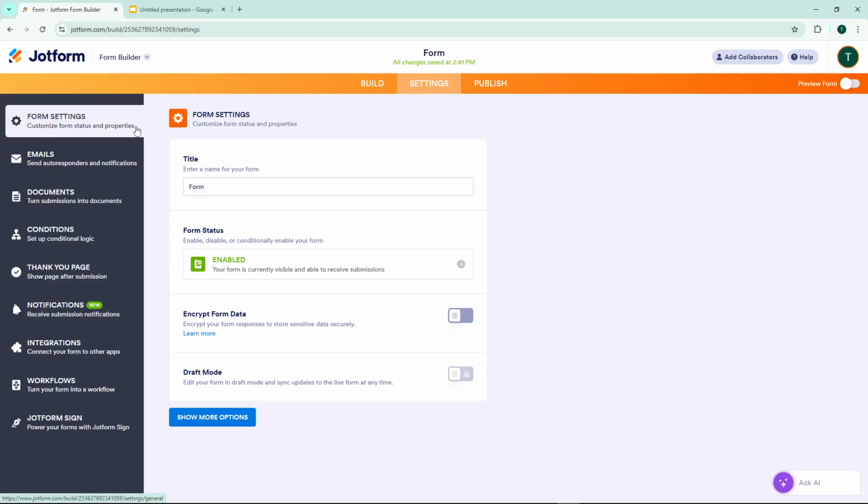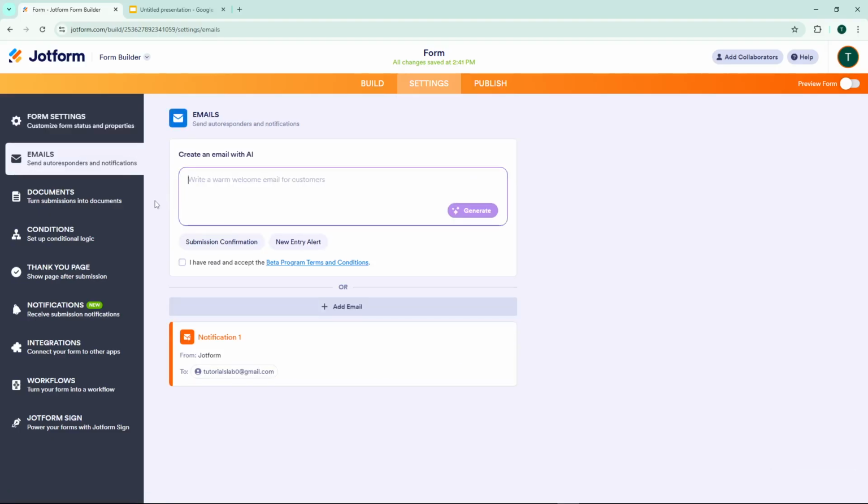In the Settings panel, you'll notice a left sidebar with several options. Click on the blue Emails button. This section is specifically designed to help you manage all email-related notifications and autoresponders tied to your form.